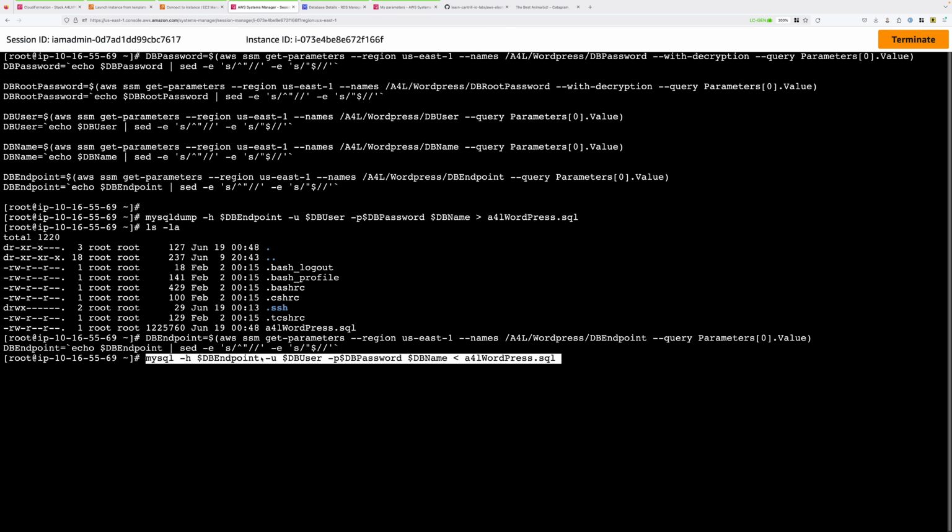So again, mysql -h and then the RDS endpoint name, which is in that environment variable, and then specifying the DB user, DB password, and DB name, and then directing the command to load in the contents of this file. So if we paste all that in and press enter, that imports that database export into RDS. So now RDS has the same data as our local MariaDB installation.